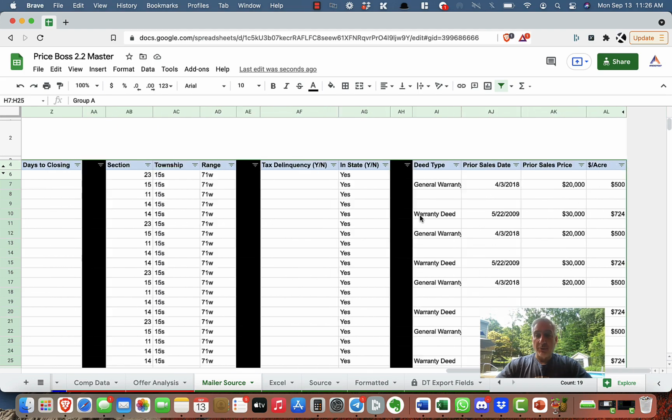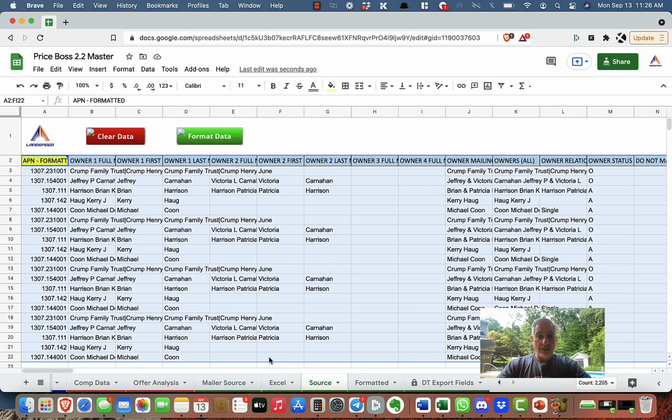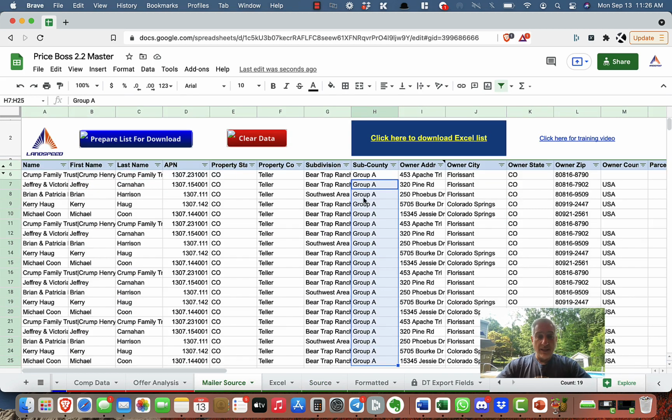And that's all there is to it, really. So all you have to do is, when you get into source, you just copy the data and hit format data, and then make sure your sub-county area matches what's in offer analysis, and your entire list is formatted and priced. It's pretty awesome.